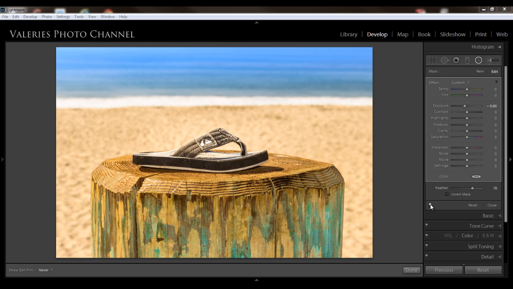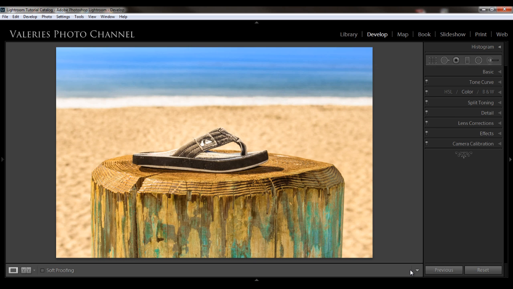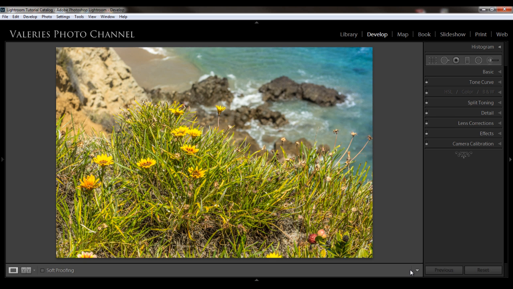So you can see the effect is subtle, but it does make a difference. And I'll show you something else you can do. You can make multiple ellipses and copy your effect in different places. So I'm going to click Done here with this image, and I'm going to go to another image and show you how to make multiple ellipses with the same effect.